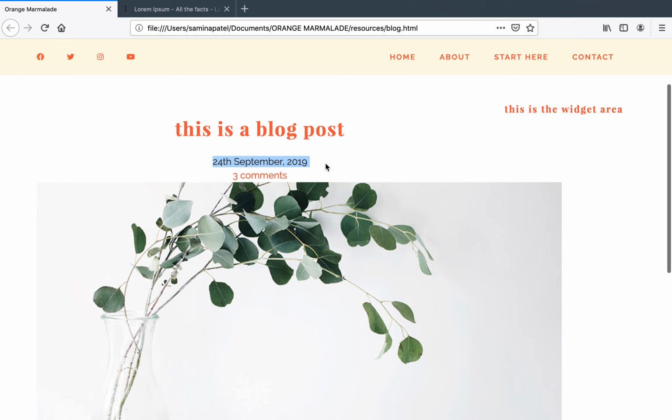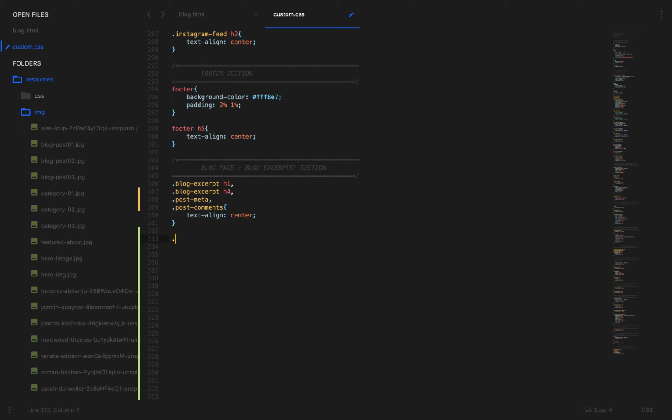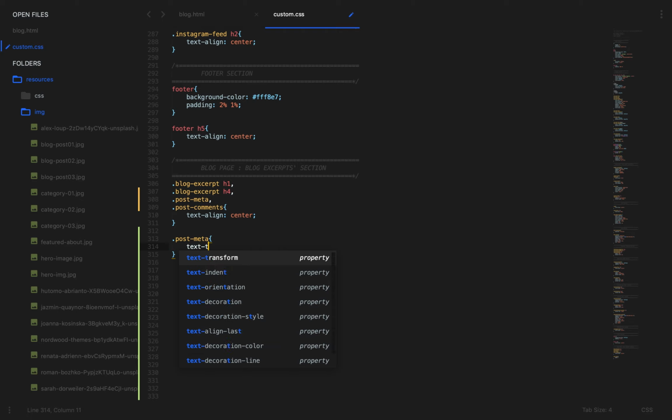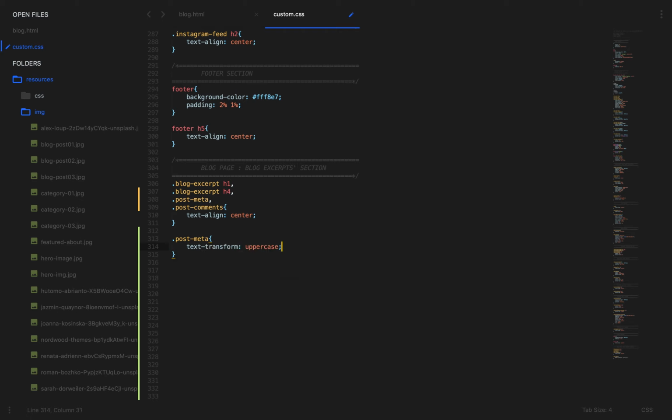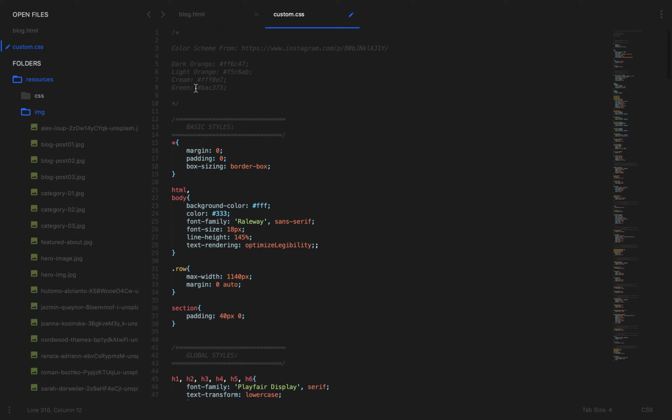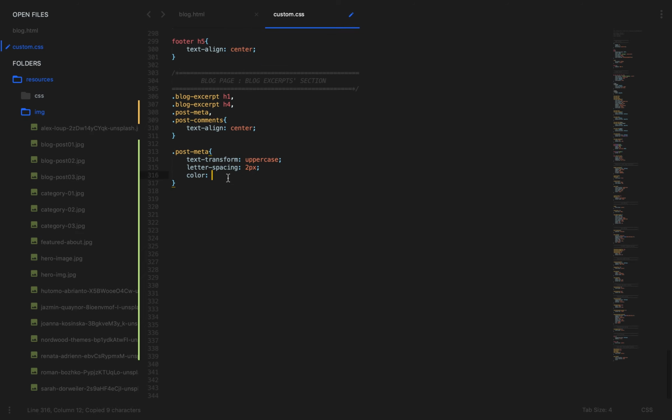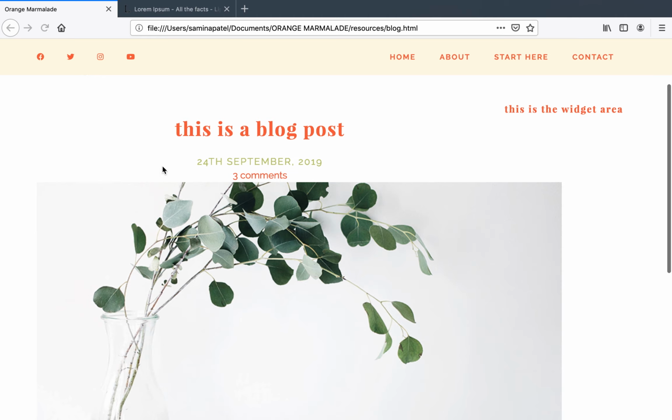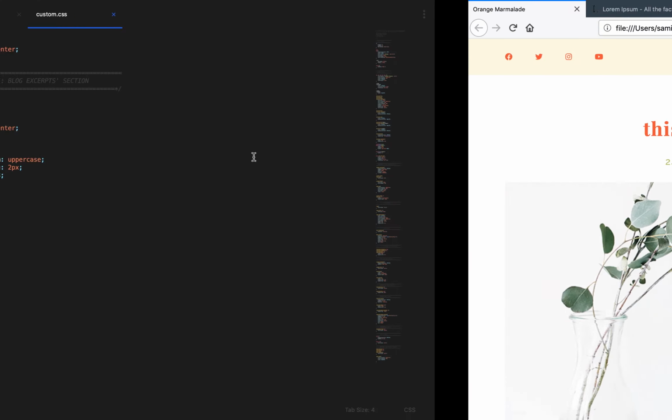That's perfect. Now I want this to have a different color, and even the text transform has to be uppercase over here. So what I'll do is I'll go to post-meta, and I will say text-transform would be uppercase, and letter-spacing, I'll give it a spacing of 2 pixels, and I'll change that color to that lovely green. There you go. So let's refresh and see what that looks like.